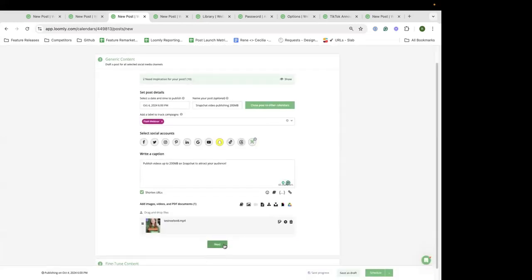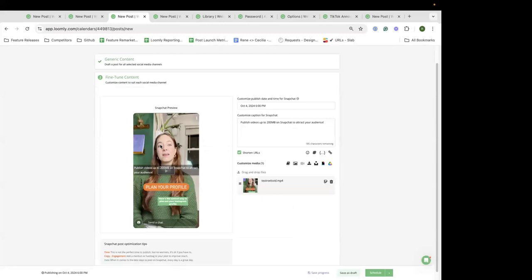Once you're done, you can then click Next to move forward to the fine-tune content panel where you can see the preview of your Snapchat video. You can make further edits here, but once you're done, you can then schedule or submit for approval, and then Loomly will then send you a reminder when it's time to publish.